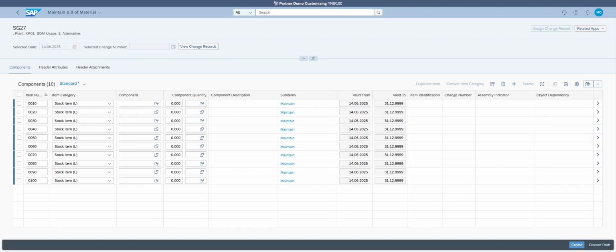Item category. This is usually L for stock item, if you stock the component, or non-stock items if they are directly purchased for this order. Okay, so item category, I show you.